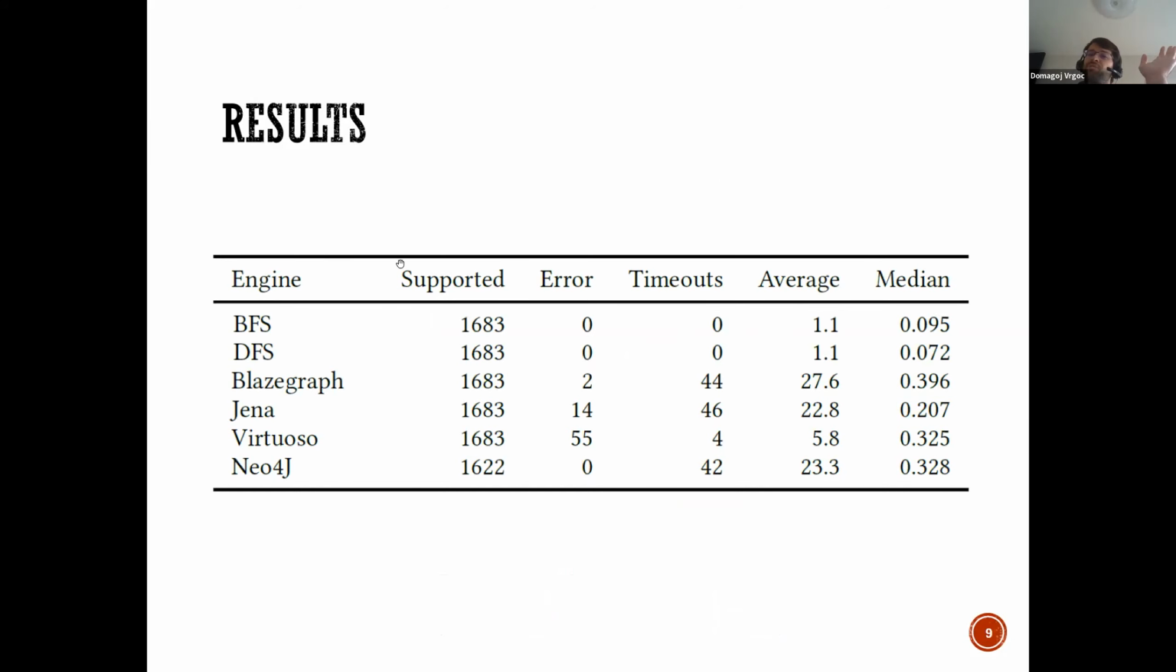So most queries were supported by all the engines. Neo4j doesn't support full property paths, so we had to exclude some queries. But again, these are real queries, so these complicated property paths don't appear in practice that much. These are user-posted queries, so you didn't get the things that us theoreticians write to crash the engine. So they kind of worked all right.